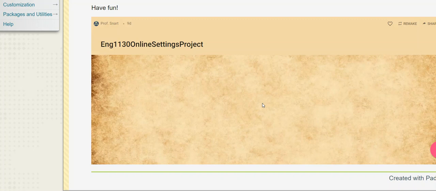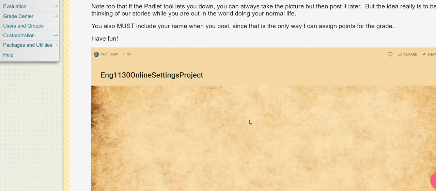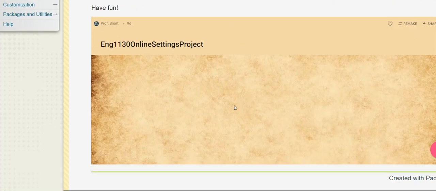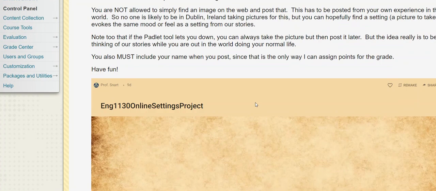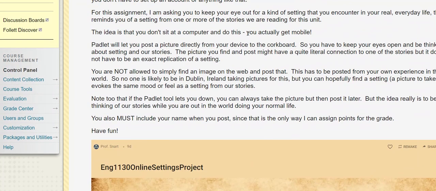You can add some text to it if you want, but really it's the visual part that we want to capture. And it tends to work pretty well as a mobile thing, so it's not like you have to take the picture and then later sit down at the computer and transfer it to the Padlet. It seems to work, in my experience, fairly seamlessly. If you have tech issues, you could just take the picture and do it later, but it really is meant to be a mobile assignment.